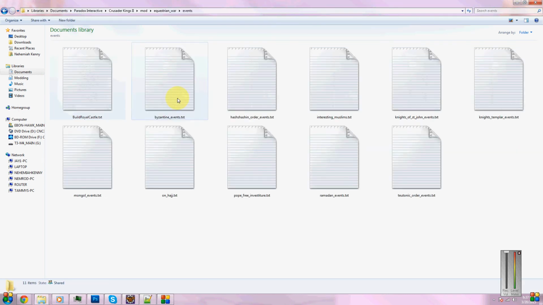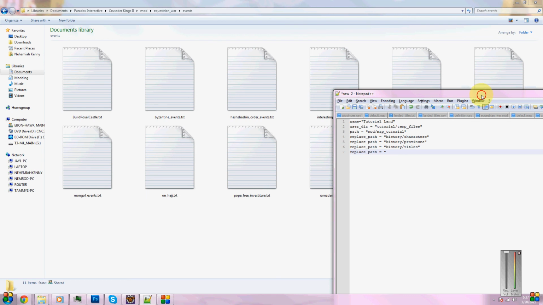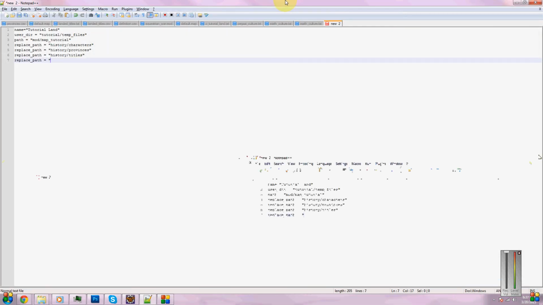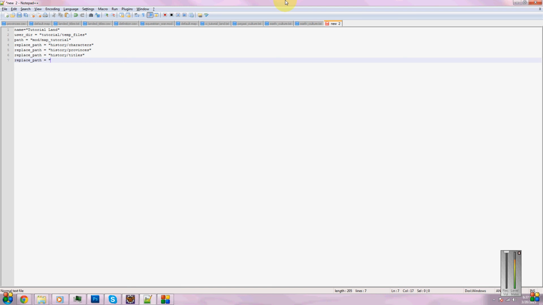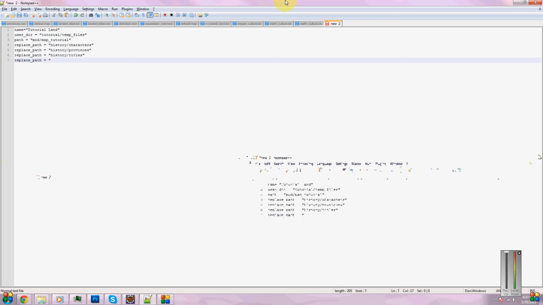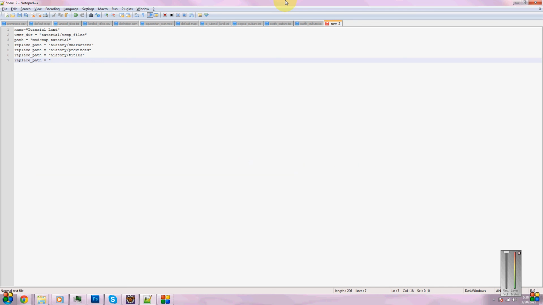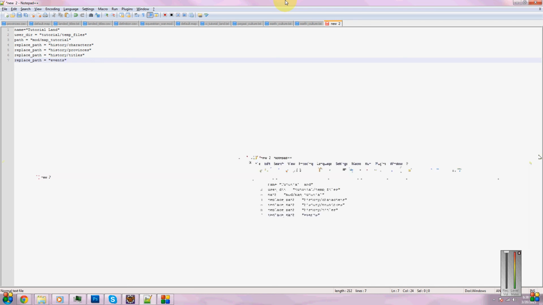The reason I say events is because you see these events here? If you do not replace these, then after about 3 days in game, a bunch of scrolls will pop up that you can't exit out of because the titles triggering them don't exist, such as the papacy events. The Pope no longer exists on a custom map, and therefore the events don't know what to do, and while it doesn't crash, it does make it completely unplayable. So make sure you replace path events.